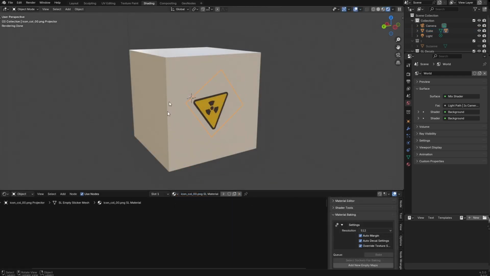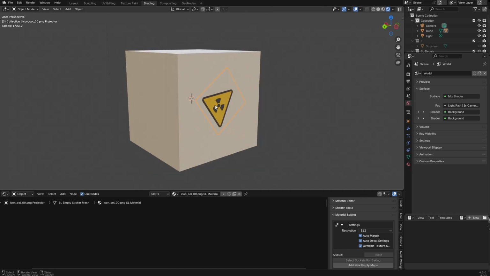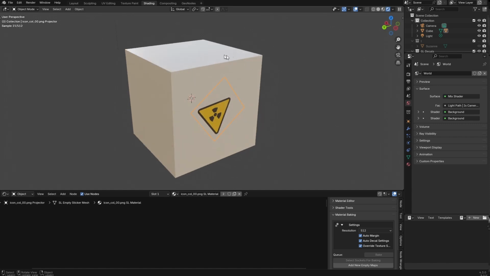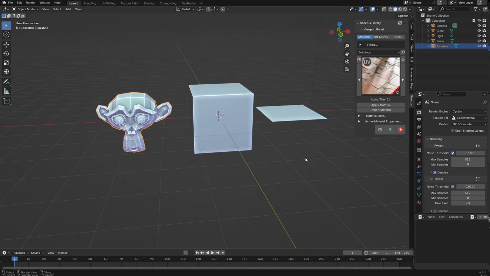I also did some changes in the decal baking system. Before, we had a baking process for each of the decals placed on an object, and now all the decals bake in the same process, making it way faster. This was added in the 3.1.1 minor update.